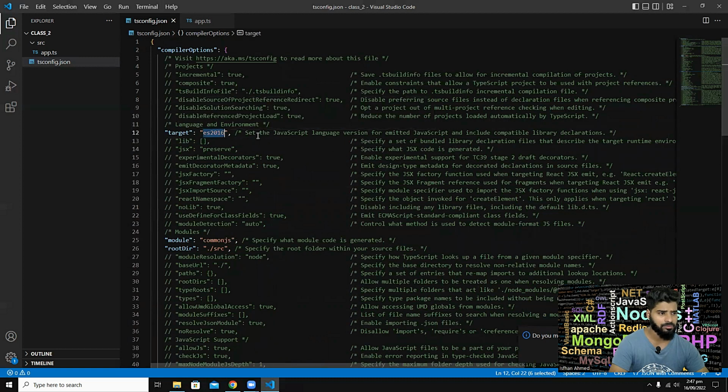I think this is enough for now, and you can see the changes as well. This target means set the JavaScript language version for emitted JavaScript and include compatible library declarations. So as you know, there are ES2022, ES2018, and a lot of other versions you can change it to.